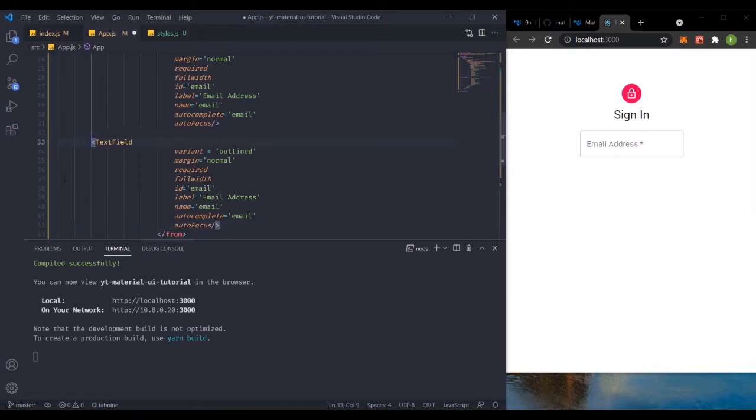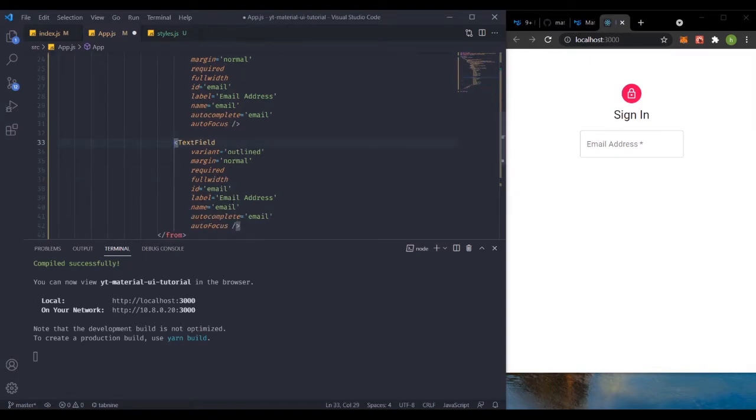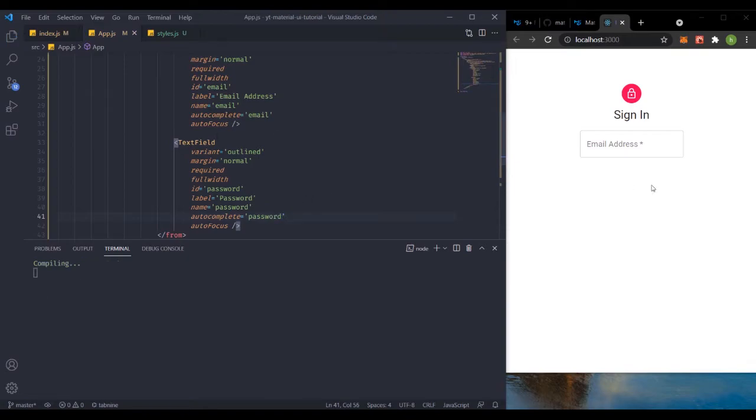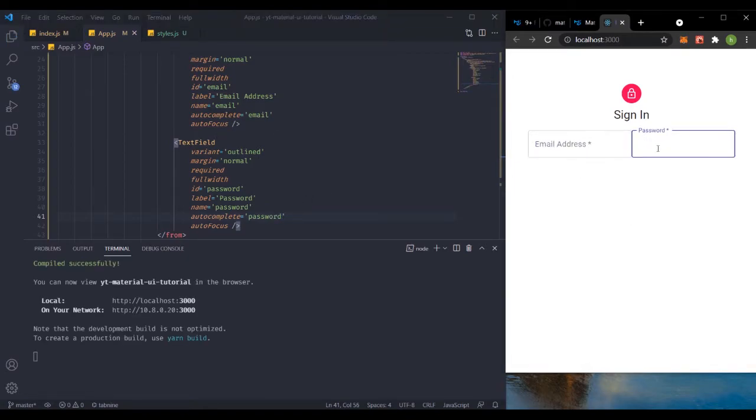Now, what do we need to change here? The ID is not going to be email, but it's going to be password. This is going to be password as well. Password, and finally again password. Okay, let's rerun our app. Now that we have these two, we are good to go, but before that we basically need to debug it.